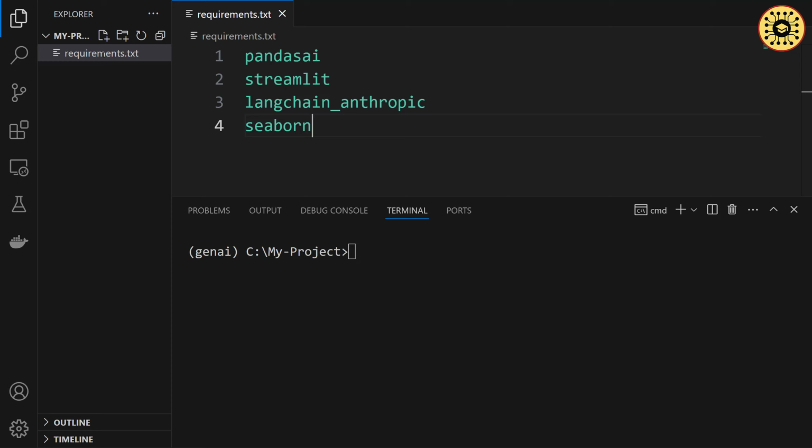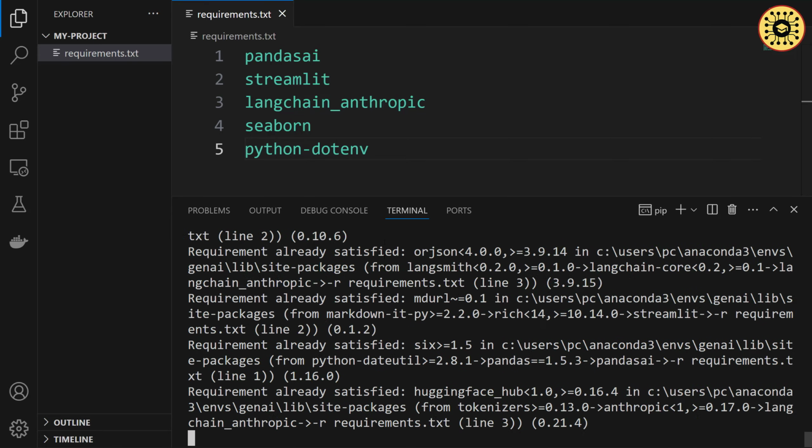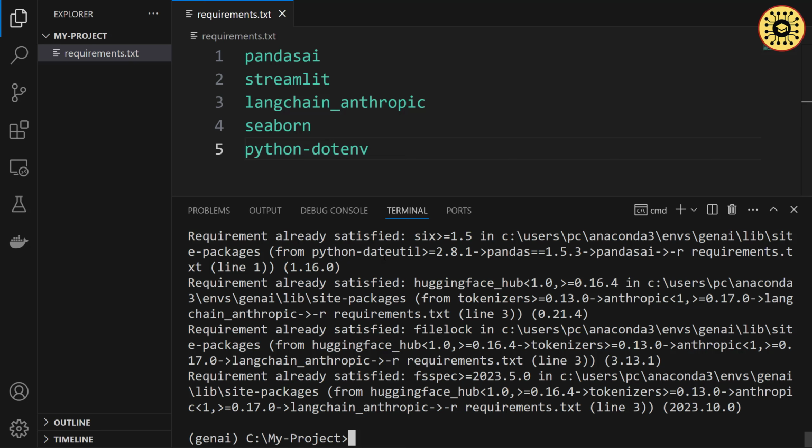Lastly, we'll use the dotenv tool: python-dotenv. This tool helps us set the API key. Okay, for now, these tools are enough to build the app. We're gonna now install this. It's simple to do this with pip. Let's write pip install -r requirements.txt. Here you go. Our tools are ready to use.